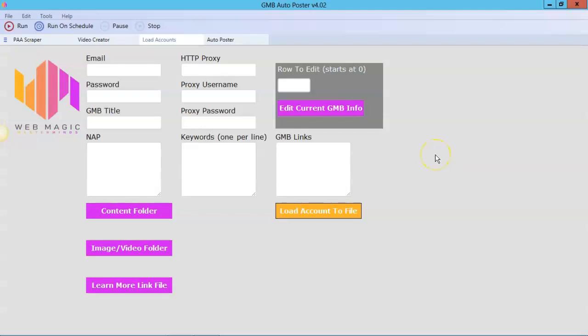This tool works with a CSV file. It reads all the content and all of the Google account information from a CSV file. Now you can load the CSV file manually, and I provide a template to do that so you know what to fill out in which field. Otherwise, you can use the Load Accounts tab, fill out everything here, and push the Load Account to File button, and it will create the file for you.